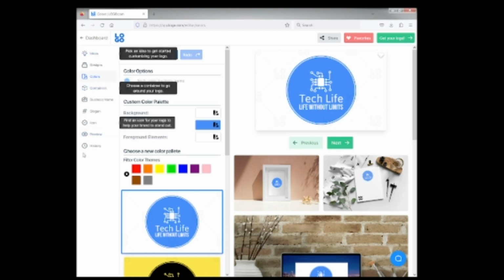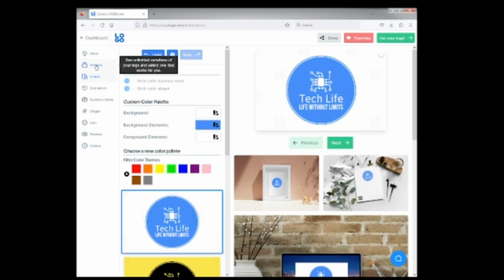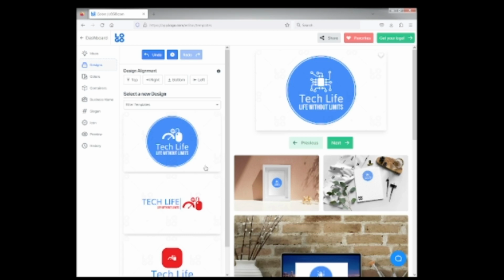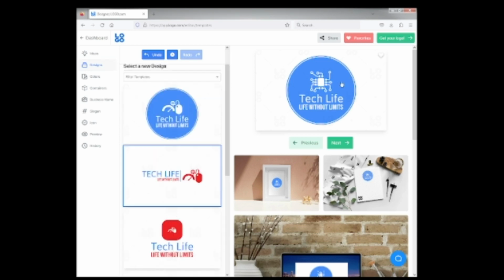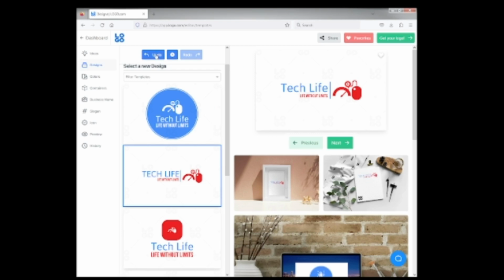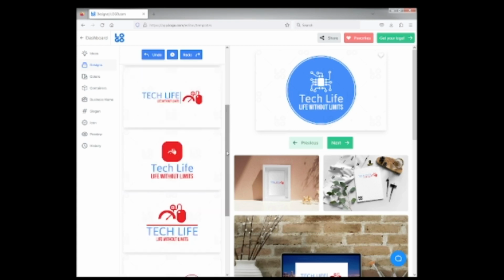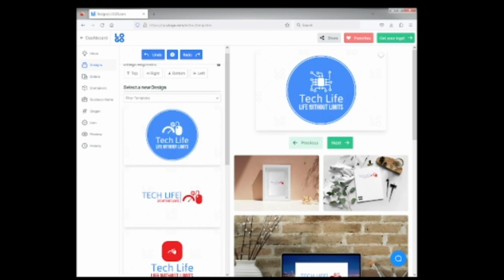So if we start on the left over here, this is the design. Selecting design allows us to view the different logos, and we can click on these in order to replace the one we've already selected. We can either click undo up here, or we could have reselected this logo from this list.